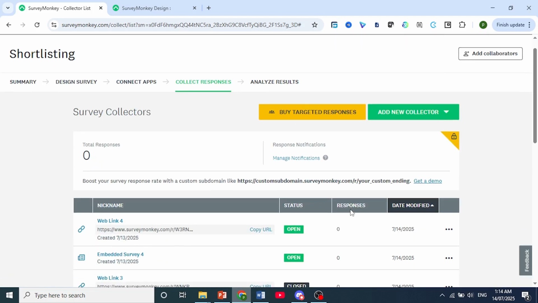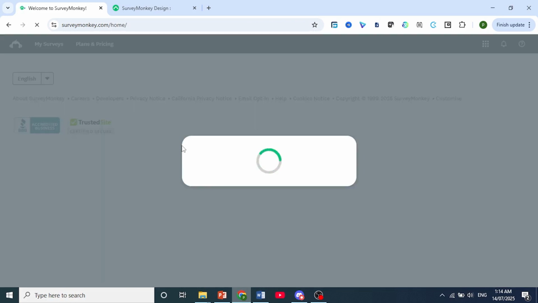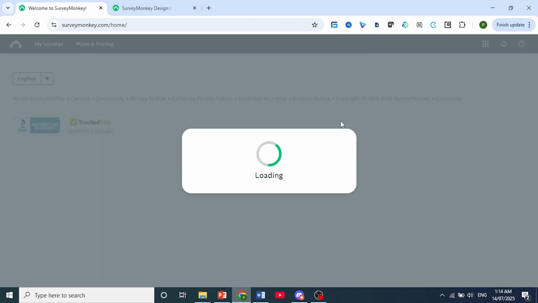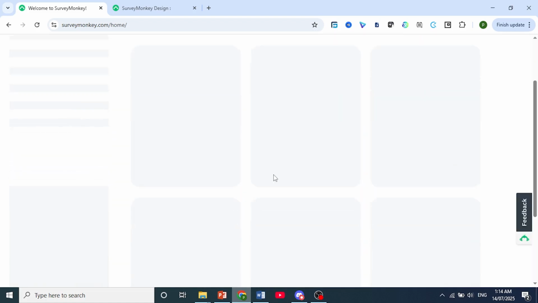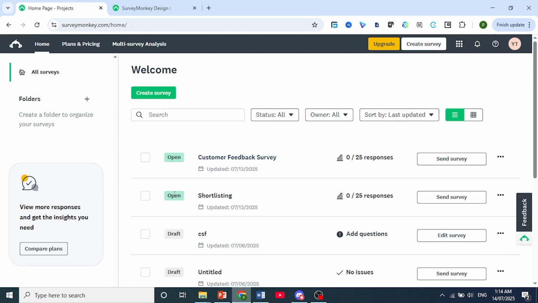After this, we would go to our home page. Remember, it's called Shortlisting. I'll click here on home and you should now see it as open, right? And there you go, moment of truth. You should see it right here. There you go. That is how you reopen a closed survey in SurveyMonkey.